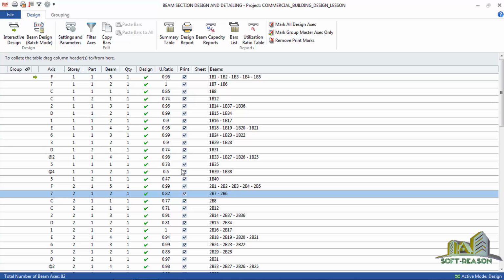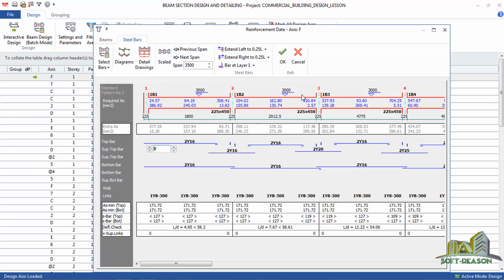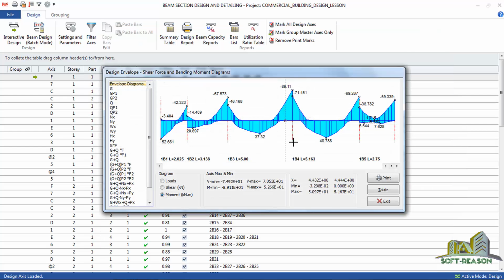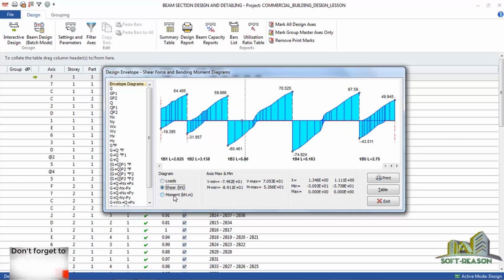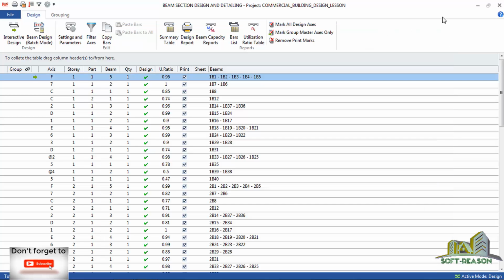So if you want to see the bending moment and the shear force of this, you can just double click on this point. Once you double click, you are having this. You come to this diagram. This is the bending moment diagram of this beam. You can see the bending moment diagram of this beam. So you exit. Alright, you can also check the shear force here. This is the shear force. You can now exit. So you click on okay, and you close this.